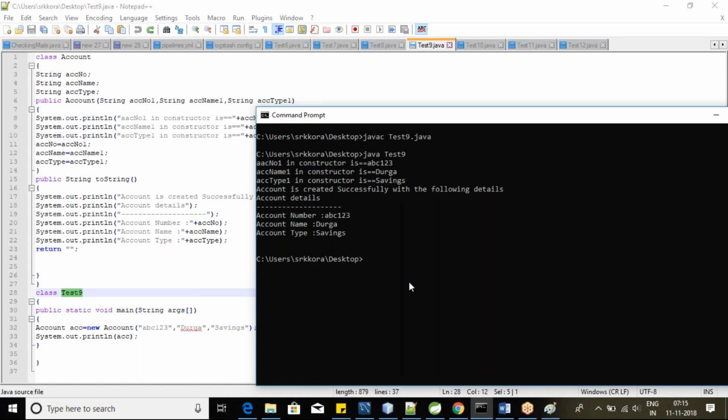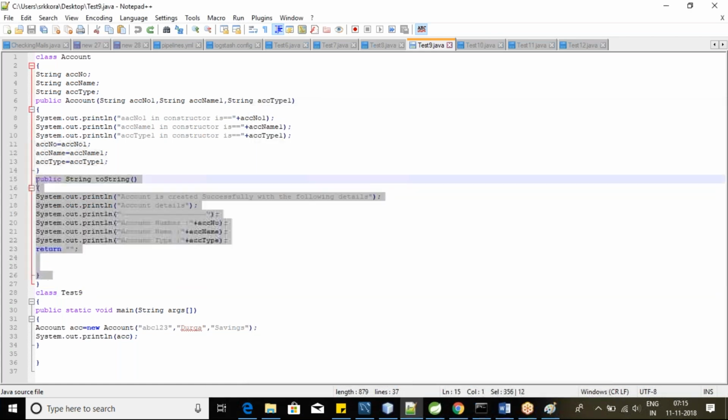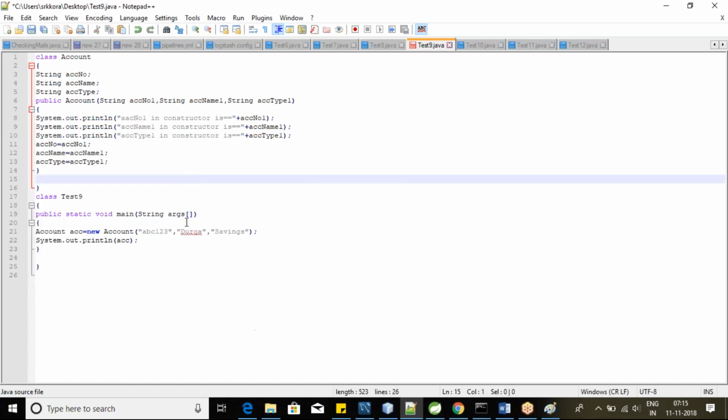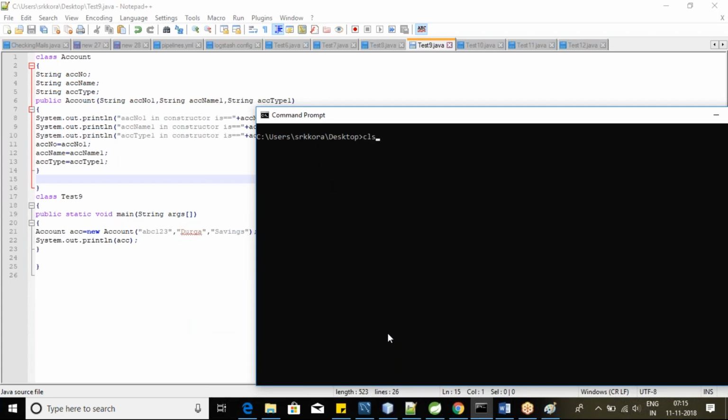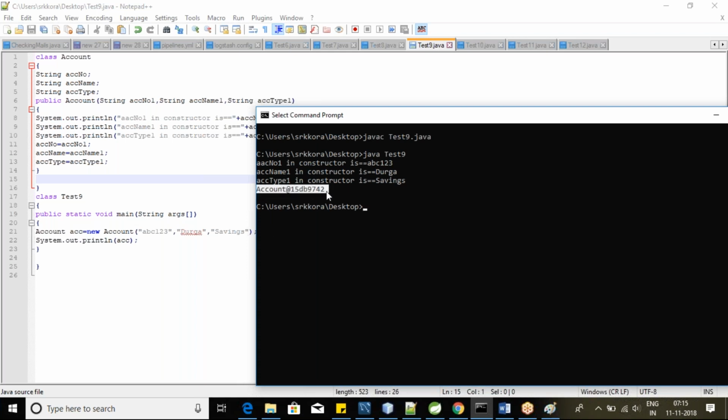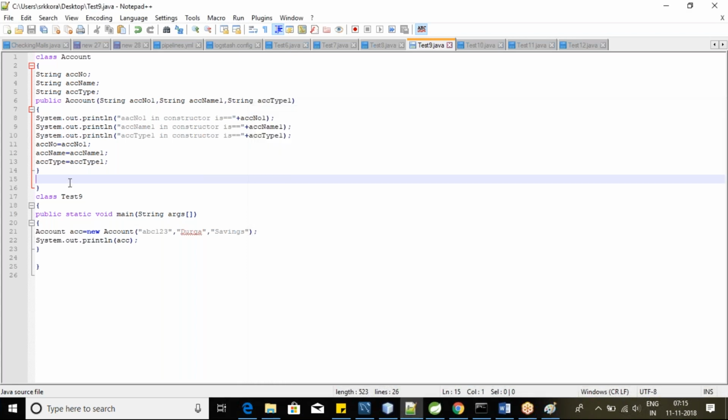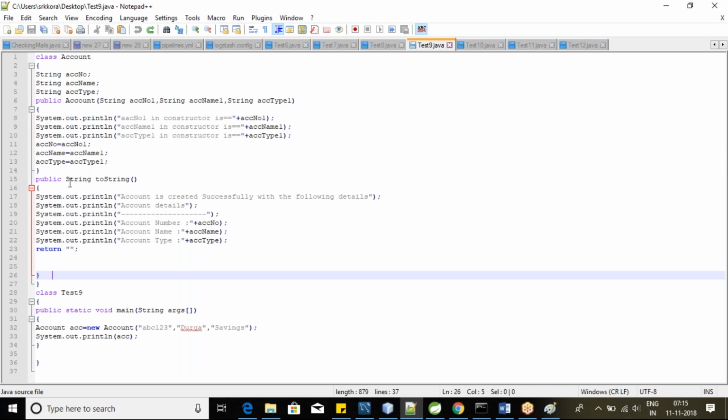So this is the respective output. Suppose I am not providing toString. Then the reference value would be the class name at the rate of some value, nothing but Account@some value. But here we are providing the toString method. If you understood the previous concept of the toString method which we discussed, it will be easy now. If you did not understand, it will be somewhat difficult for you.